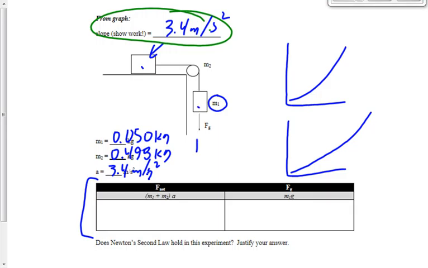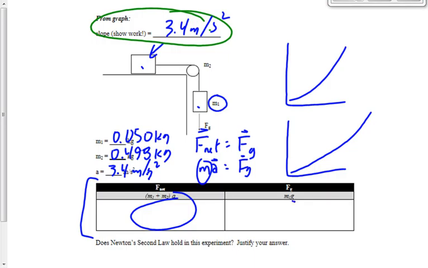When we were doing these problems over the last couple of days, we said F net is equal to the sum of the forces. F net was m times a, and that mass was the total mass, m1 plus m2. So figure that number out. Put it in right there. The second column of that table is m1 times g. In other words, it's the force of gravity acting down on the first mass. Get that number. Okay, write it down.